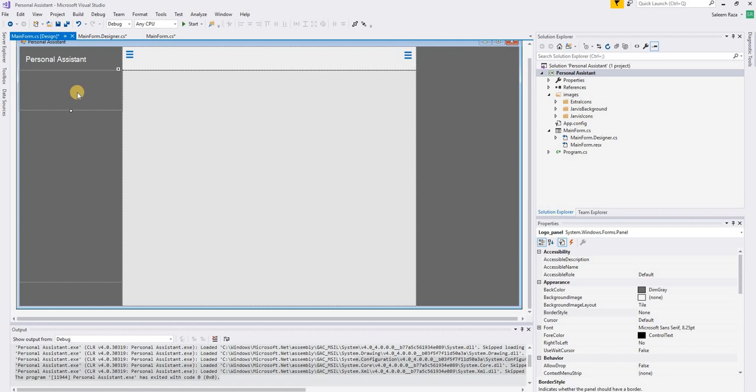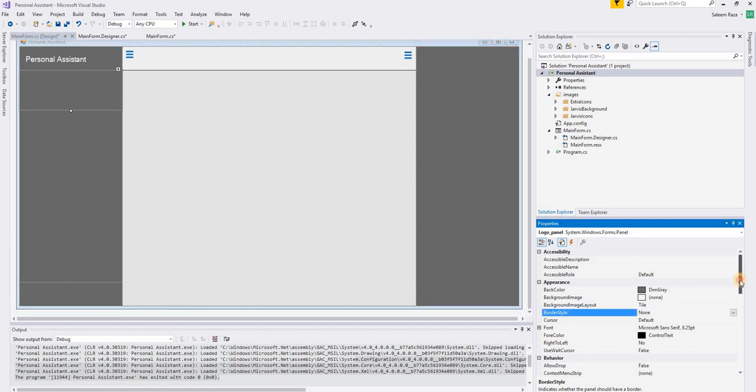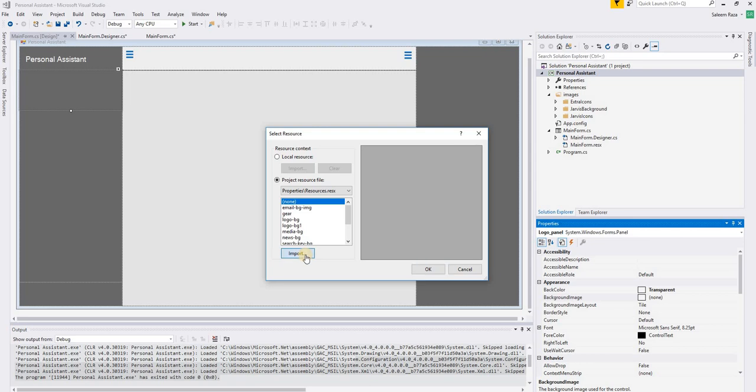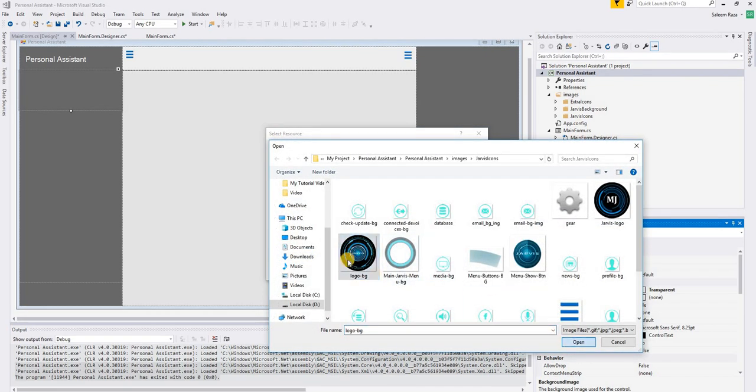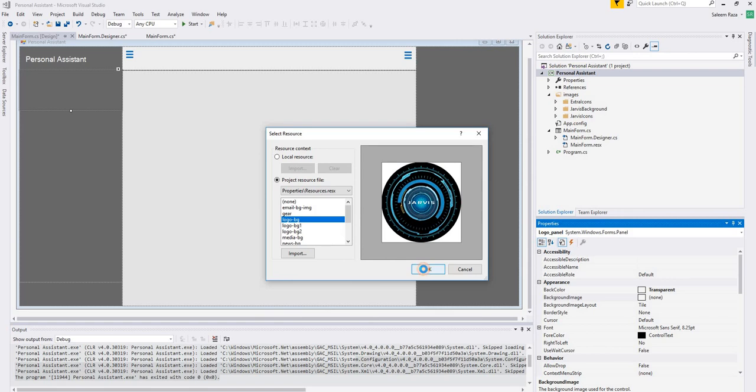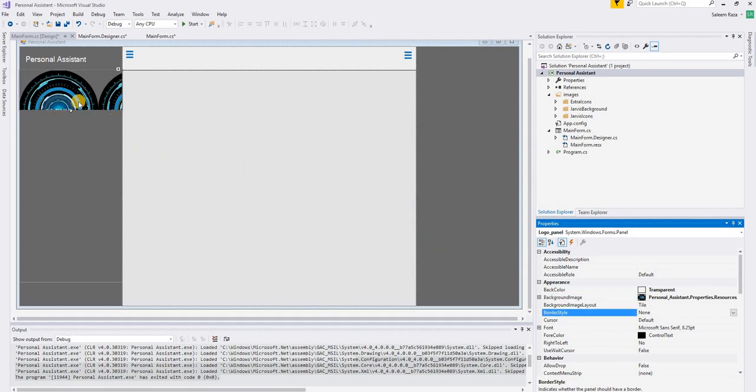Then I will click on the logo panel that we edited before. I will give it a transparent background, and then we are going to use an image for our logo. Click on import. I will select this image. Now you can see the size of the image is so big. What we have to do is change the background layout to zoom, like this, and now our logo is fit in the center.